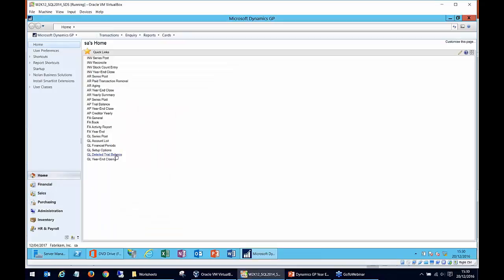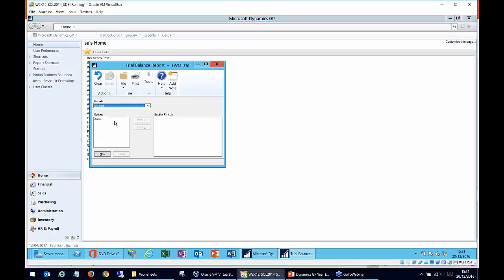Next, we have our final thing before our year end, which is the detailed trial balance. So we want to run a detailed trial balance report so we can have a before and after, make sure the year end process hasn't done something to our balances. It shouldn't, but something could happen, of course. So you run a report before, have that handy, and run a report afterwards, and then double check just to make sure that you're happy.